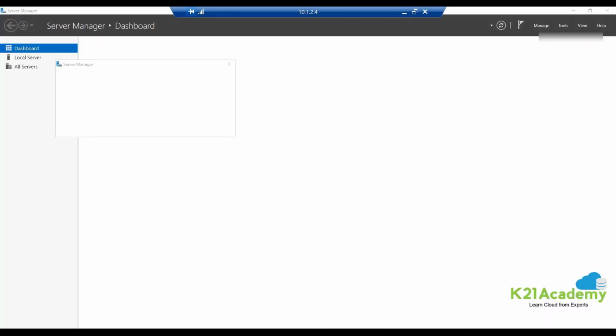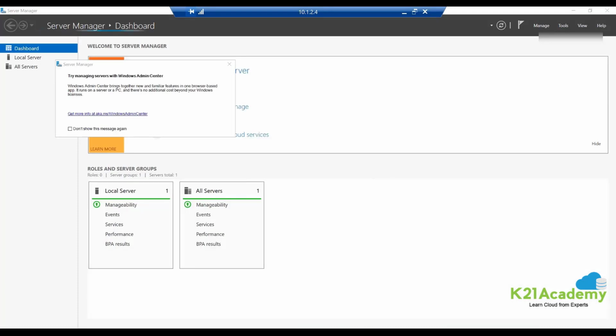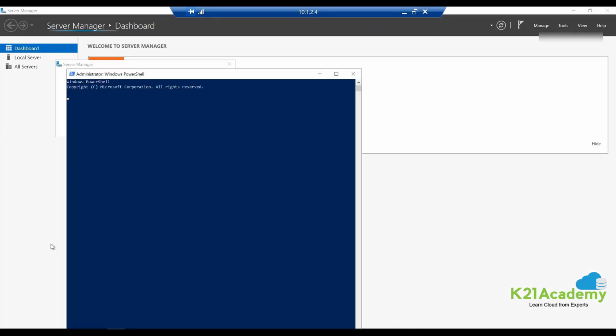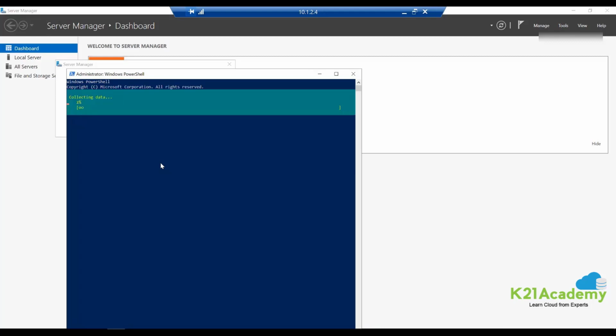Alright, so for that we will use PowerShell, and we will install the IIS role. I'll just right click here, PowerShell Administrator, Install-WindowsFeature. I just hit tab to get the autocomplete. Name, Web-Server, include management tools. So that's going to install the IIS role on this particular machine.